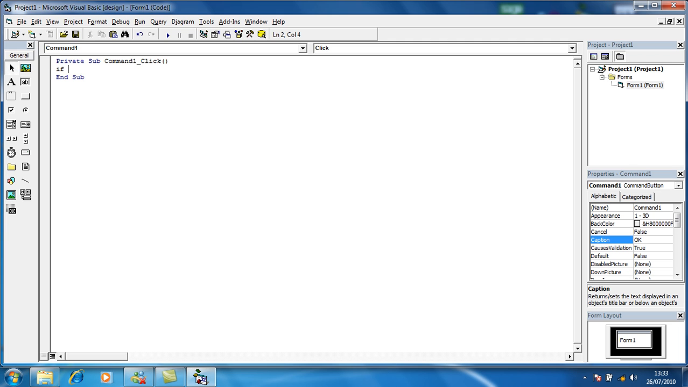So we say if text1.text is greater than 70, then we want it to do something. Now what do we want it to do? We want it to say that is a distinction.